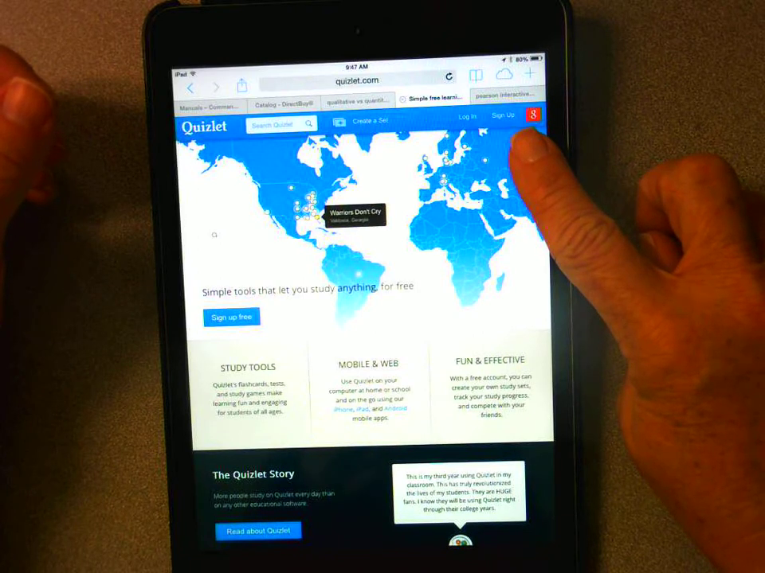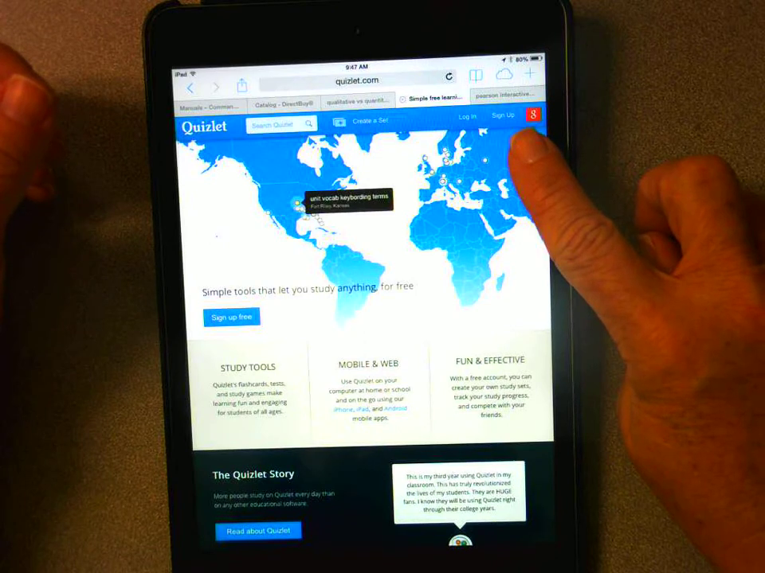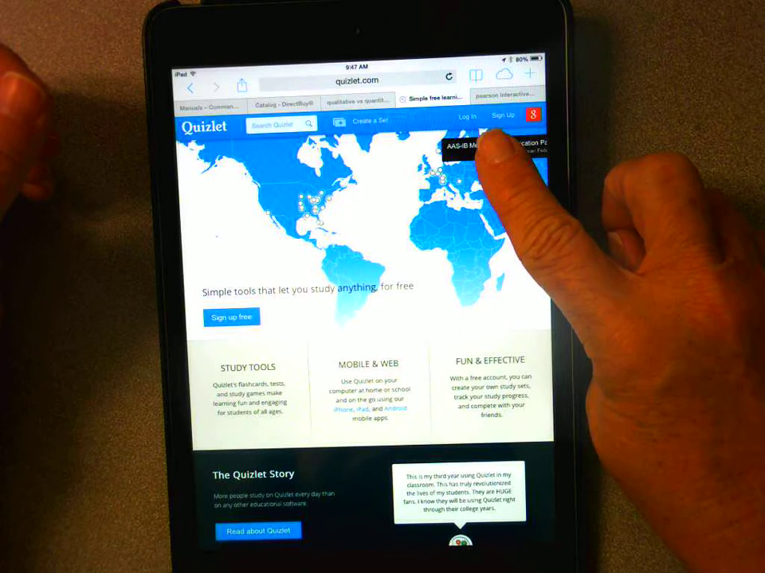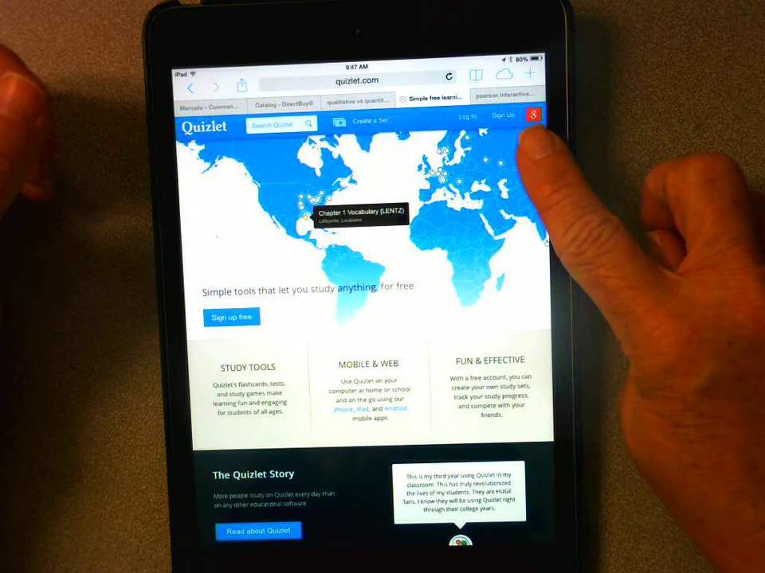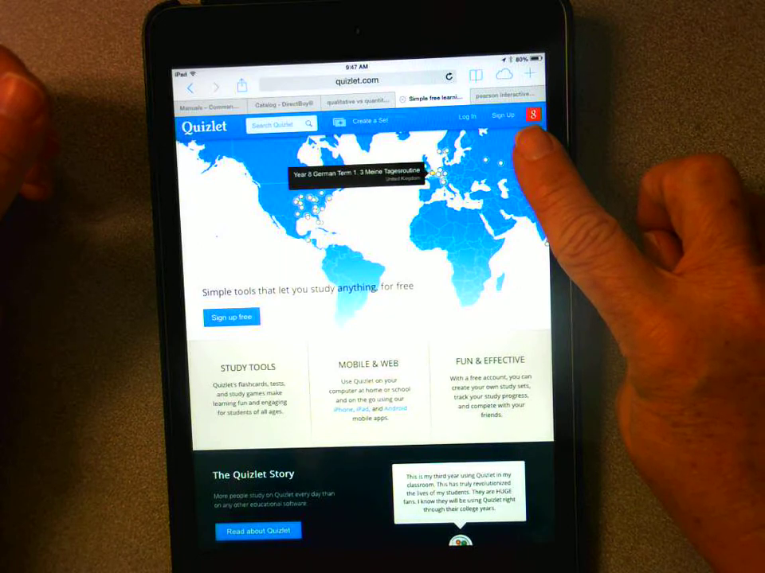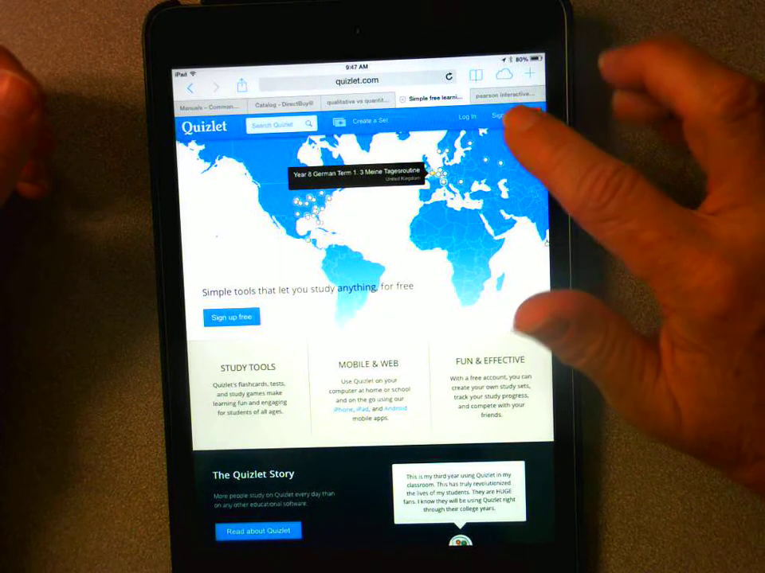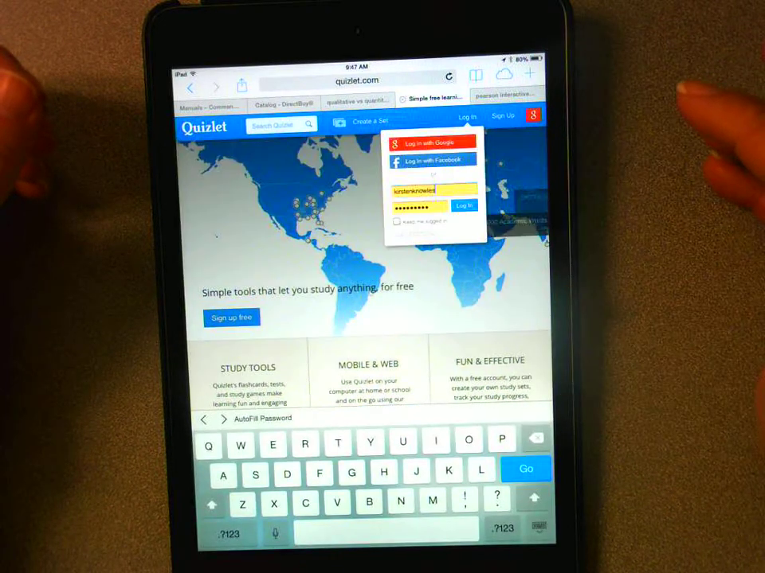That is S and your student number at stu.palmbeachschools.org. You would then use the same password that you use to log on to our school website. So again, you can sign up for your own free account or use your Palm Beach County Public Schools account to log in.